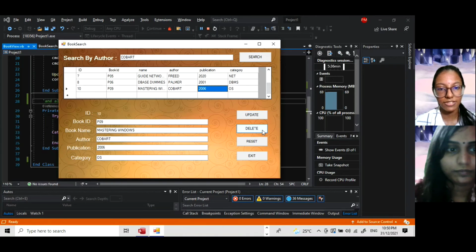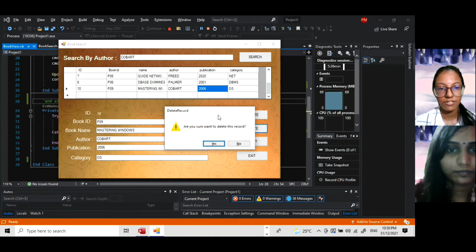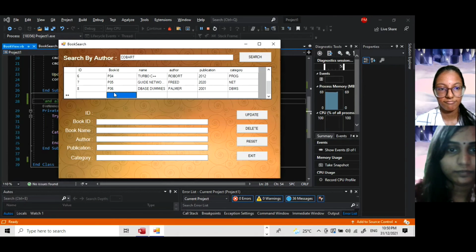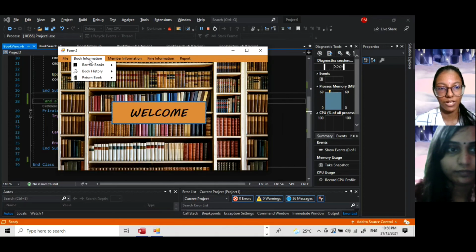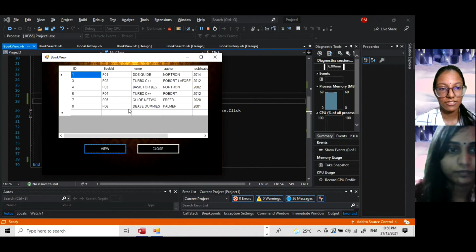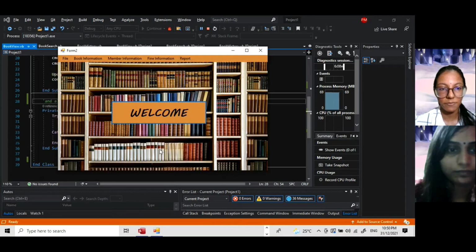So now for the delete button, are you sure you want to delete this record? If yes, then the data have been deleted. By clicking exit button, we'll go back to the welcome page. And now for the view form, view button to view all the details. Close button to go back to the welcome page.